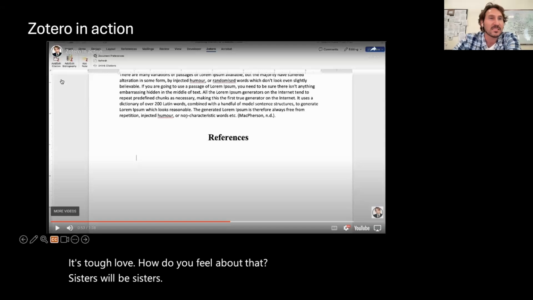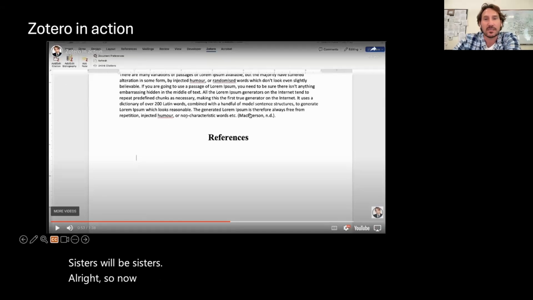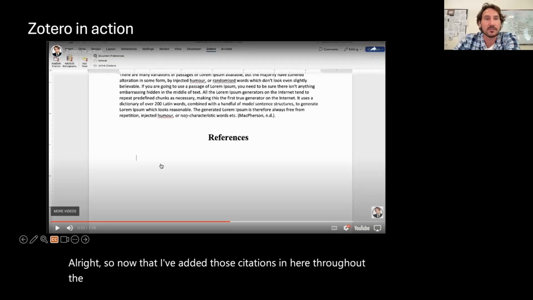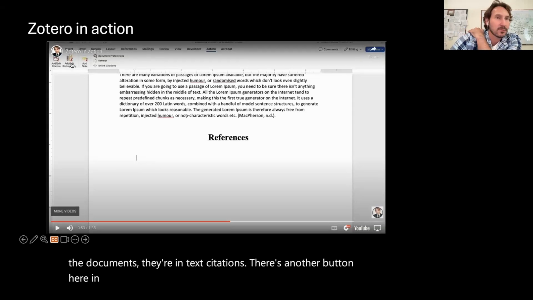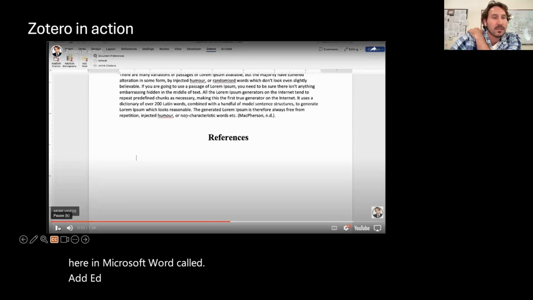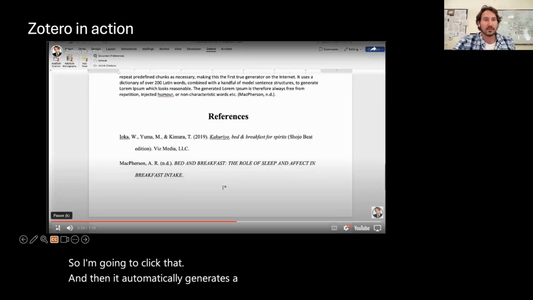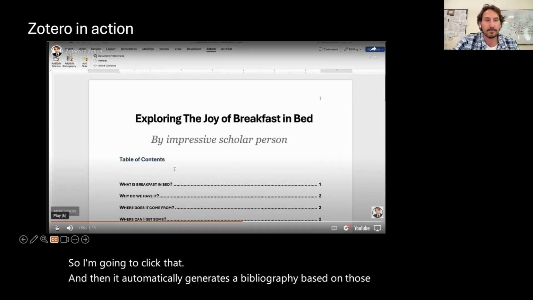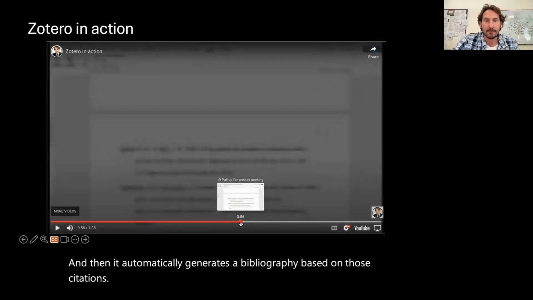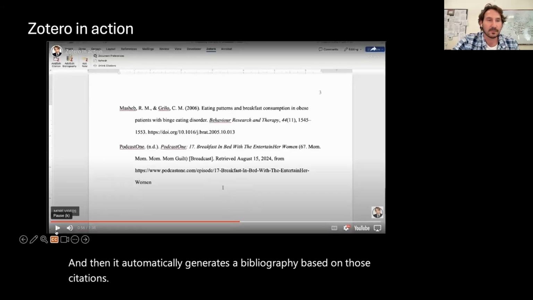All right. So now that I've added those citations throughout the document, they're in-text citations. There's another button here in Microsoft Word called Add/Edit Bibliography. So I'm going to click that, and then it automatically generates a bibliography based on those citations. It's a little fast.